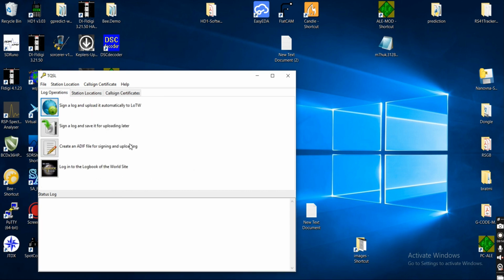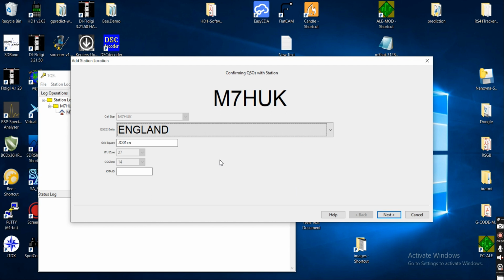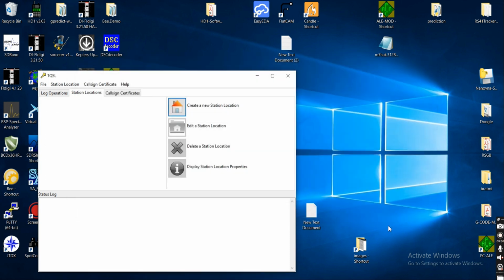This is a very basic program, so I mean, you don't need anything else, just your call sign certificate, station location. Once you've got your certificate uploaded, you create a new station location, England, your grid square. That's it, nothing else. Next, finish.